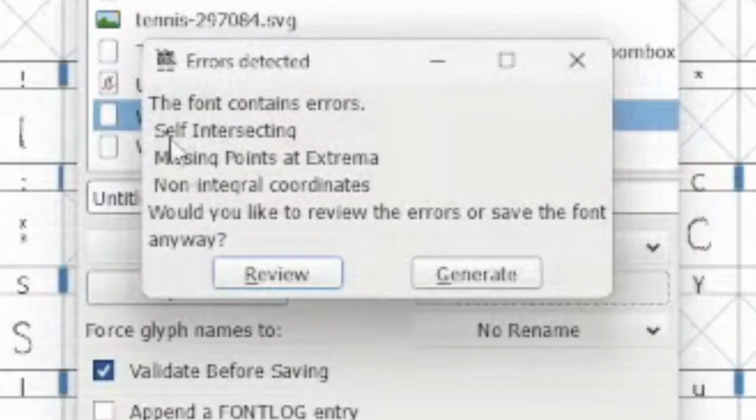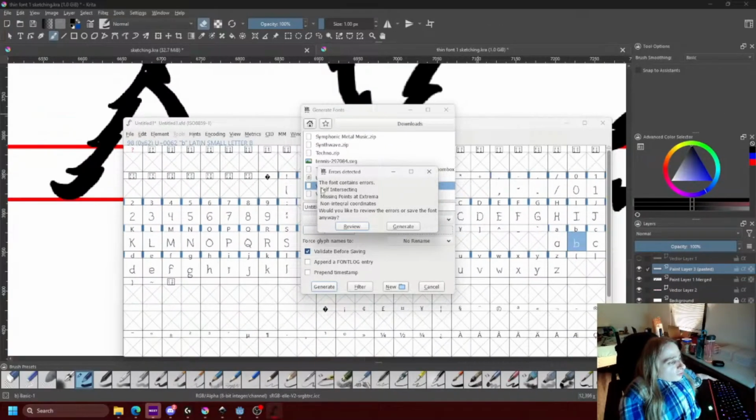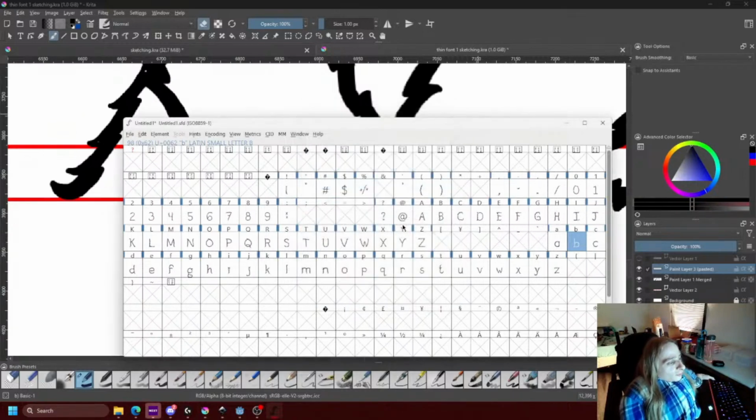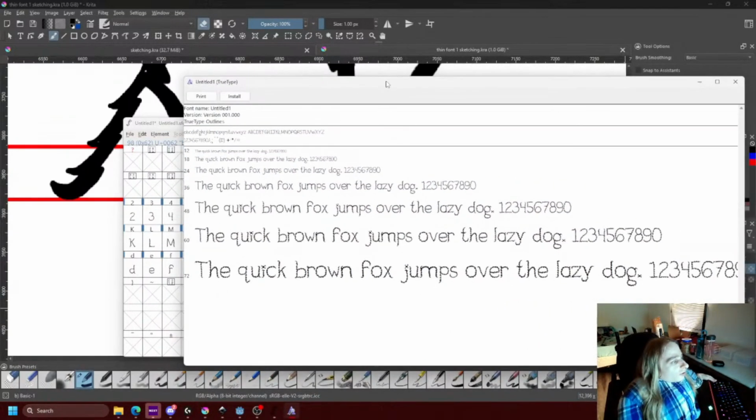The font contains errors: self-intersecting, missing points at extrema, non-integral coordinates. I ignore these too. It seems this FontForge program seems to know a lot about conventions and how fonts are supposed to be made, but for the visual, it's going to be fun. So I generate. And it just generated it in my downloads. And here you can see all the letters. And it's looking pretty good.